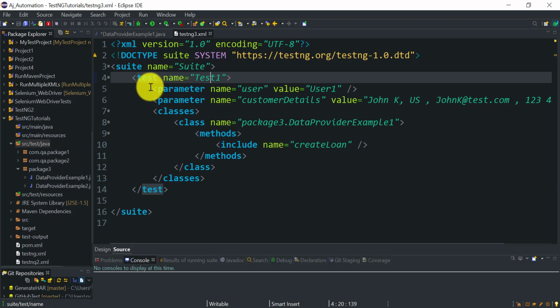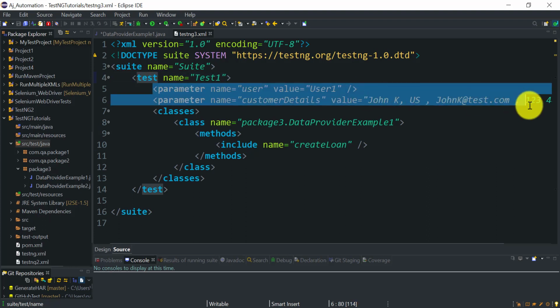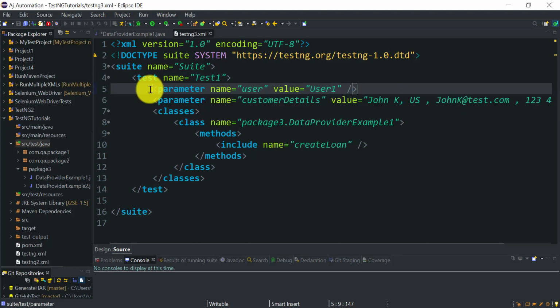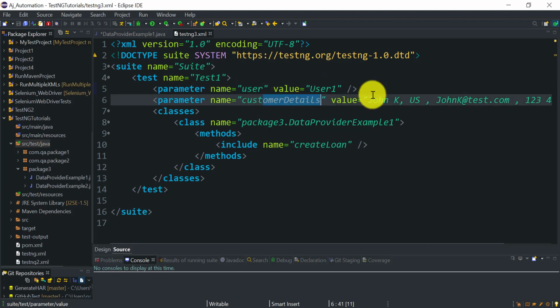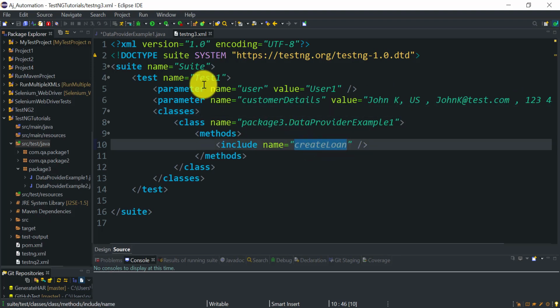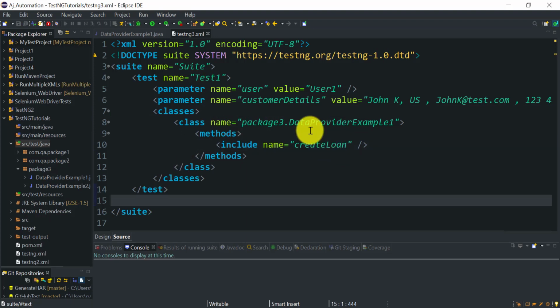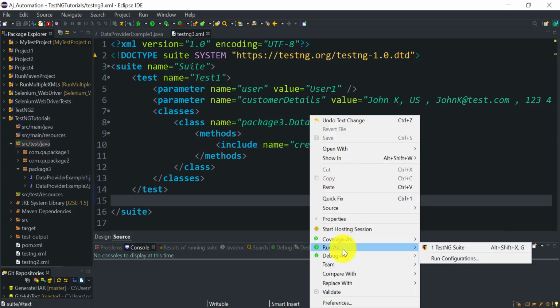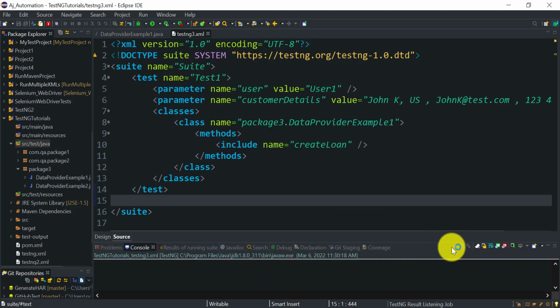This is the test one, and for this test I have defined these two parameters. So if you have watched the previous session in the TestNG series, you will understand it completely. We have these two parameters, user, and this is the value, and my second parameter is customer details, and this is the value I am going to send for that customer. Okay, so this is for only one customer, and I am going to run this method. So this is my first test. If I run this TestNG method, then it will create the loan for my first customer.